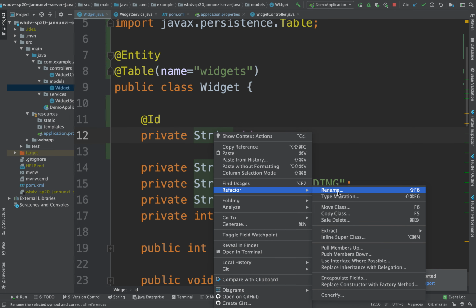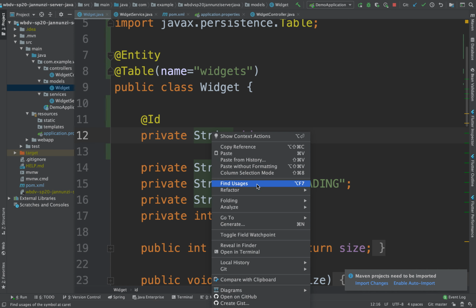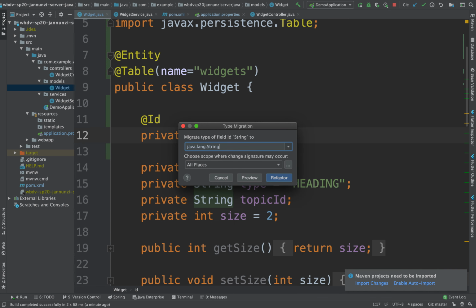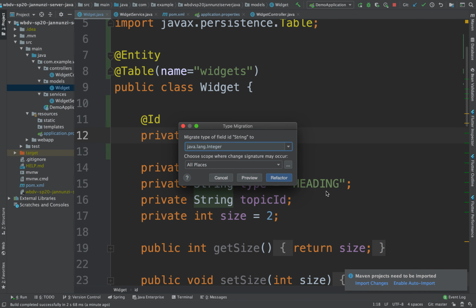We're going to refactor, and we're going to say rename, null, replace. It's not letting me, let's see. Refactor, rename, type migration, there it is. So we're going to change that from a string to an integer. And we're going to do a refactor.